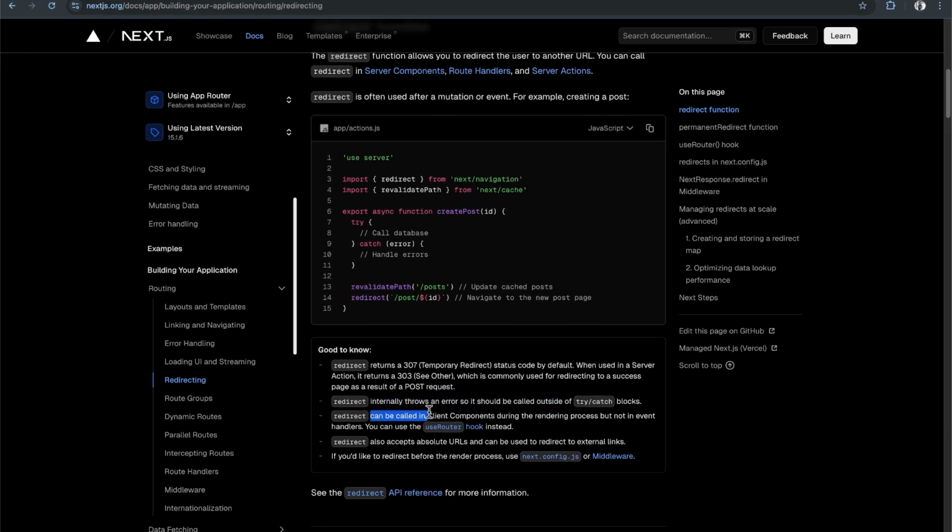It can be called in client components during rendering process, but not in event handlers. You can use the use router hook instead. So this redirect function is kind of more for server-side stuff, but it can be used in client components during the render. If you need to use a redirect during like an event handler or user action, use the use router hook. And then redirect also accepts absolute URLs.